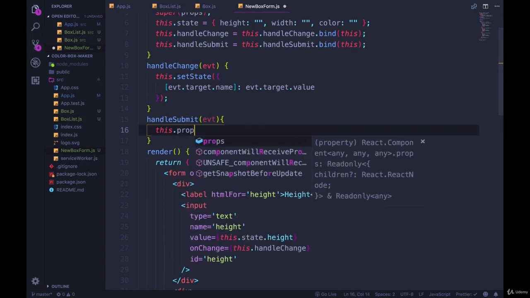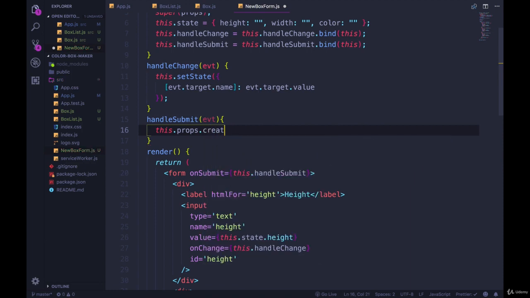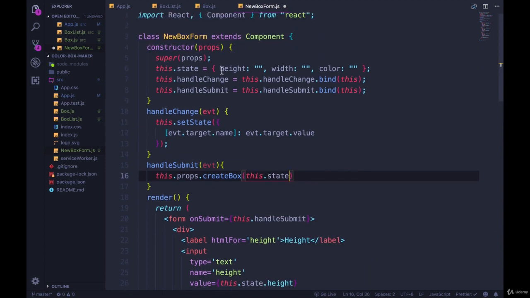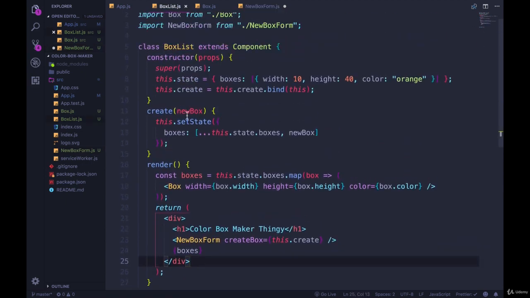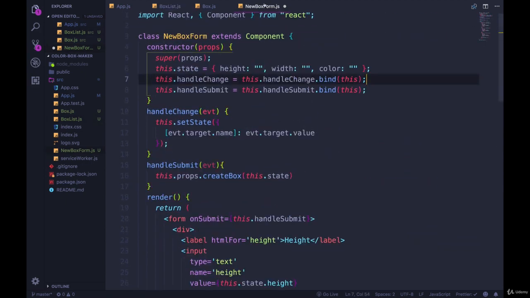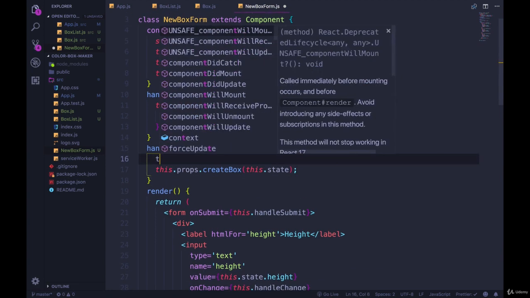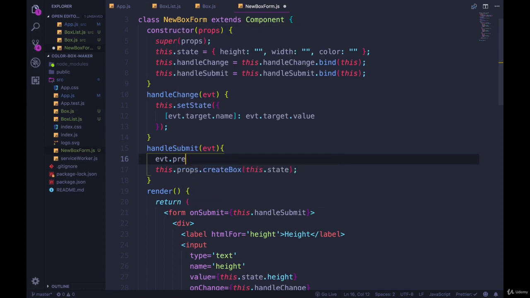I can call this.props.createBox. And what will I pass in? I'll pass in the entire state. Because our state only contains height, width, and color, that's exactly what we want to pass in to create a new box. We need height, width, and color. So I'll pass it in, but if I leave it as it is right now, we'll have a problem because our form is going to refresh the page, so we need to prevent default on submit.